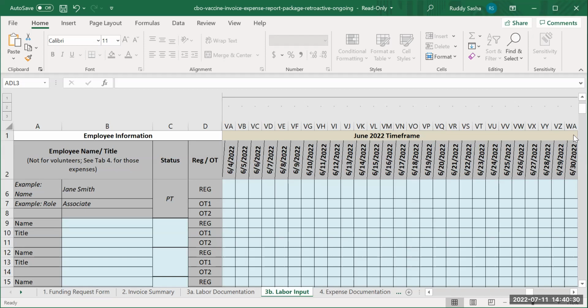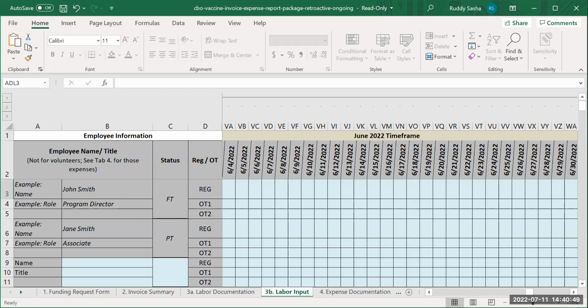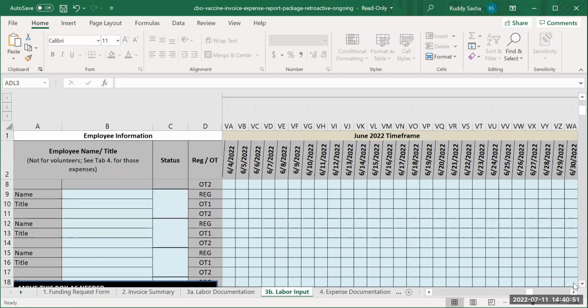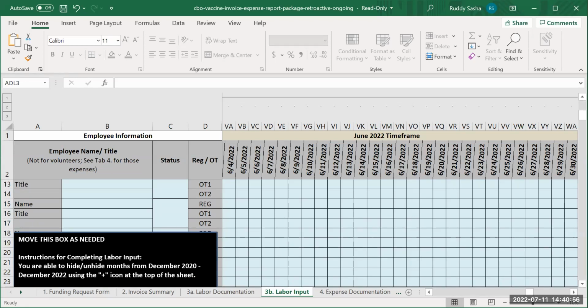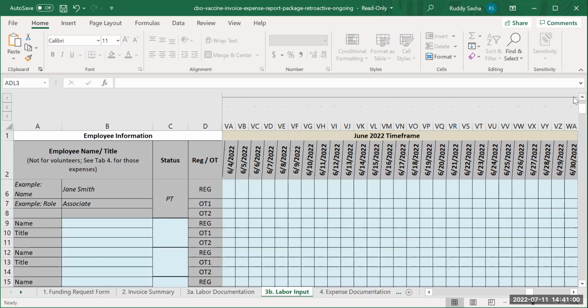At the top of this tab, we have included a few examples, and if you scroll down, you will see we have also provided instructions for completing expense documentation to help guide you while completing this form. So as you can see, here is an example. And if we scroll down, here is the instructions.